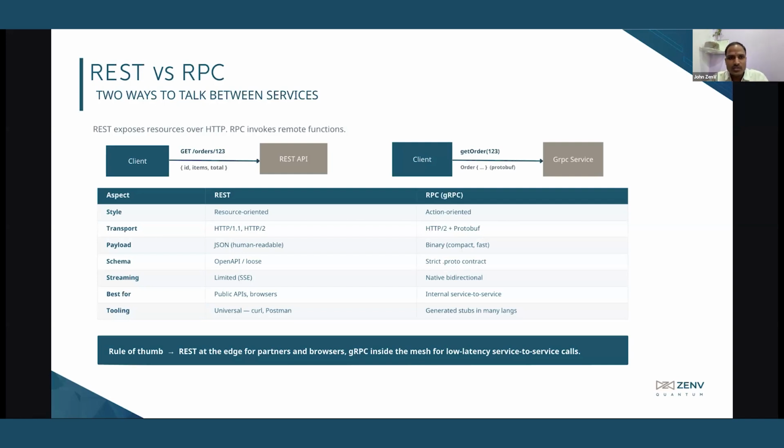So for inter-service communication, use RPC. For external APIs, use the REST API. That's the thing we need to remember. In the slide I mentioned the primary differences, you can have a look at it. Both will serve on HTTP 1 and 2. The REST API is human readable, so it's less efficient because it's not friendly for machines. But RPC is binary and compact. It's very good for machines to understand and process quickly.